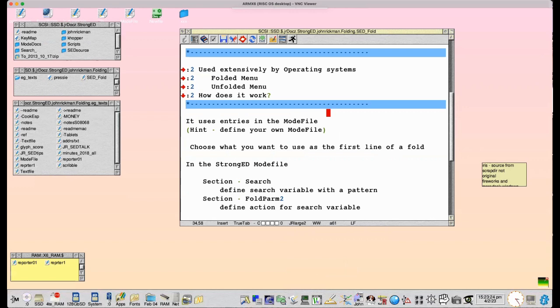Now, so it uses entries in the mode file. You have to choose what you want to use as the first line of your fold. Now, if you look up here, there, this red arrow is a fold, and the colon 2 is what I've chosen to fold on.